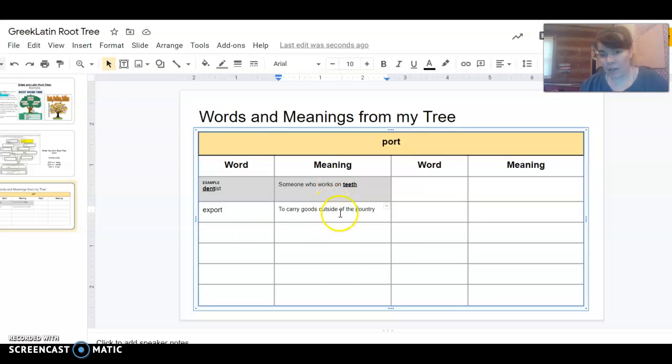Perfect. And these meanings aren't going to be exact dictionary definitions, because the purpose of this activity is to get used to using the words, seeing the root words, and recognizing their meaning, and recognizing that, okay, this is going to have something to do with carry and something to do with outside. So that's why I just put meaning instead of definition.